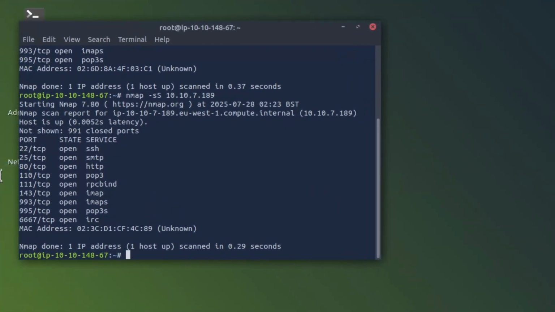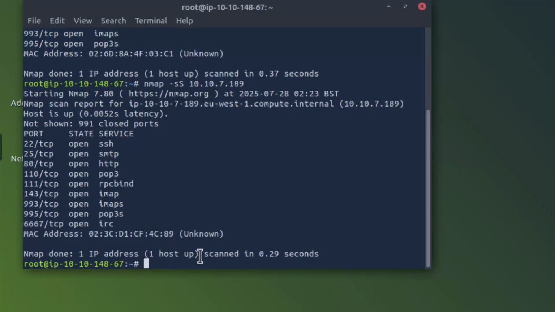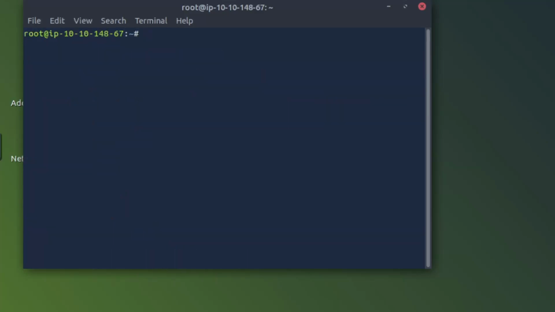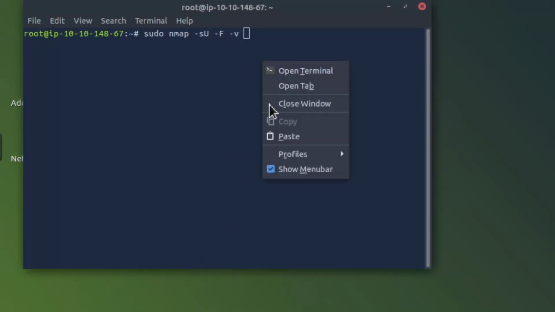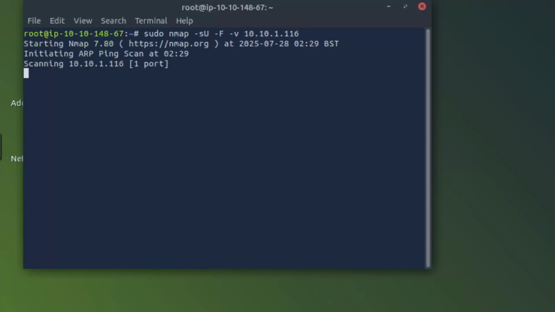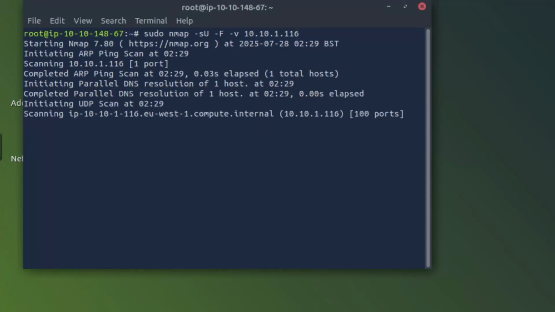So let's go here and let's zoom in, and then we're going to clear the screen, and I'll do sudo nmap. Let's see if it's going to work. So -sU -F -v, and I'm going to paste the IP address here. Let's see if it'll ask me for a password. It doesn't. I'm an admin. That's basically what it says.